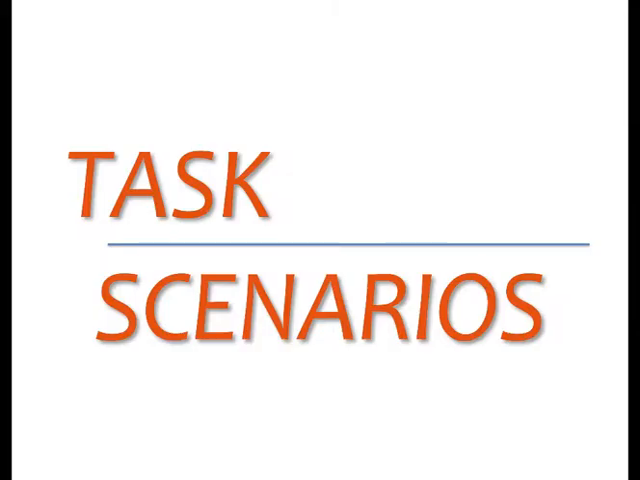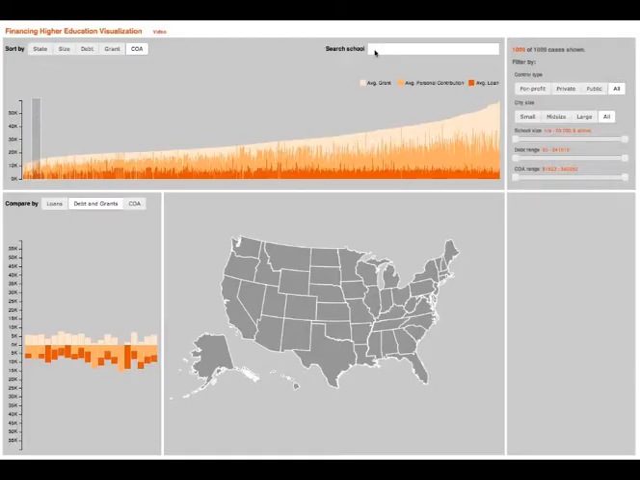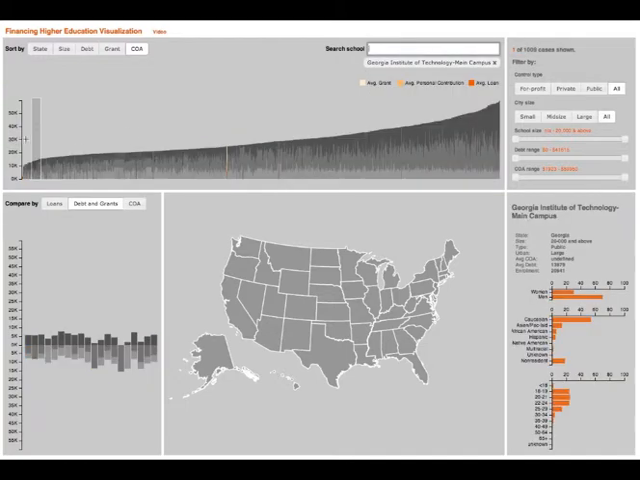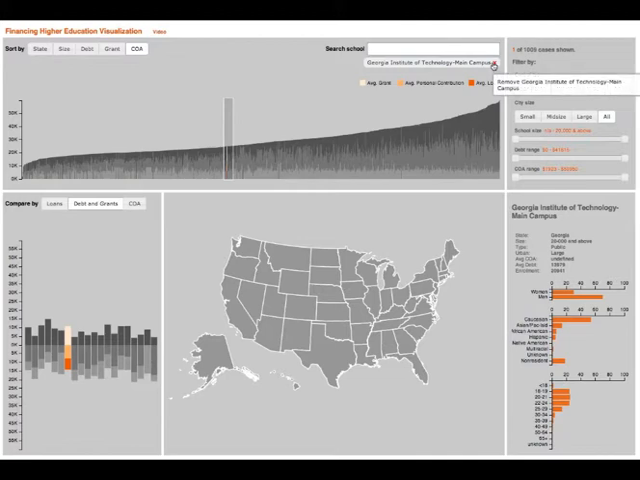Now that we understand the system sections, let's consider 3 scenarios in which we could explore the data. If we were to search for the Georgia Institute of Technology, we would simply start typing in the Search School field. As the text is entered, schools are filtered and the target school will appear in a list below. Selecting the school will highlight it in the overview and show its information in the Details on Demand view. To reset the overview, we can dismiss the filtered school.